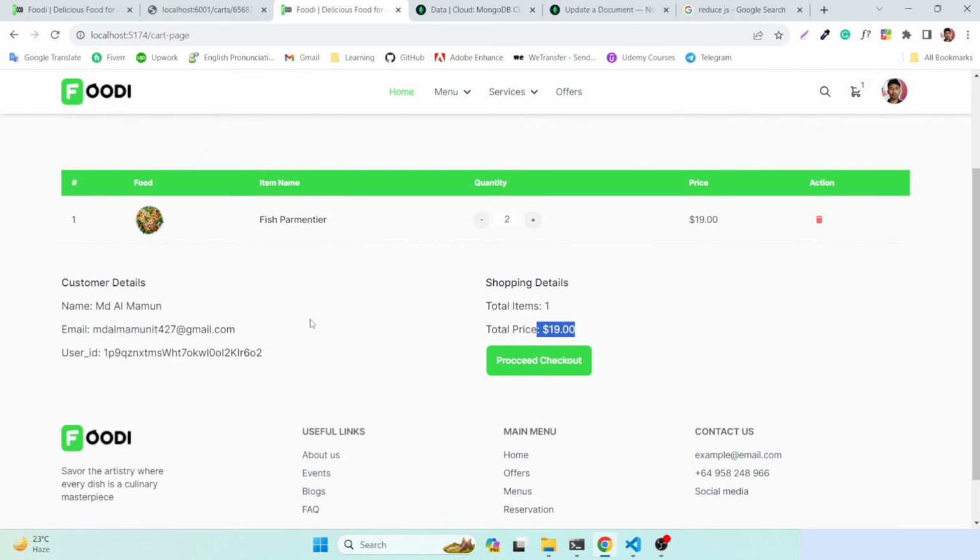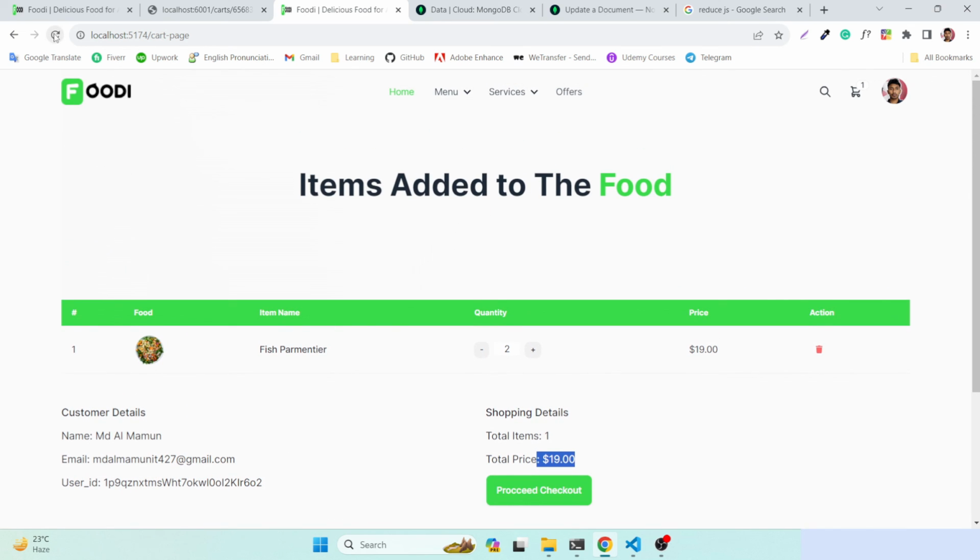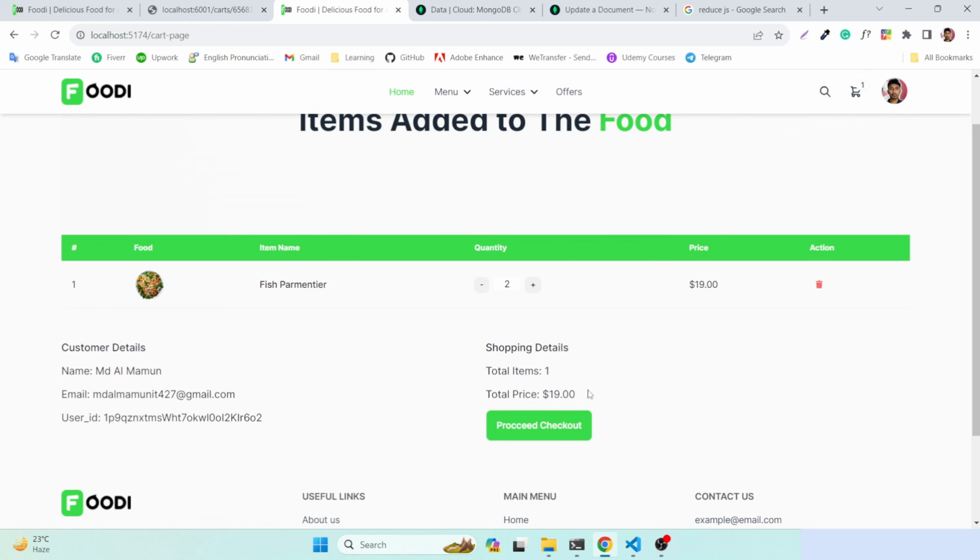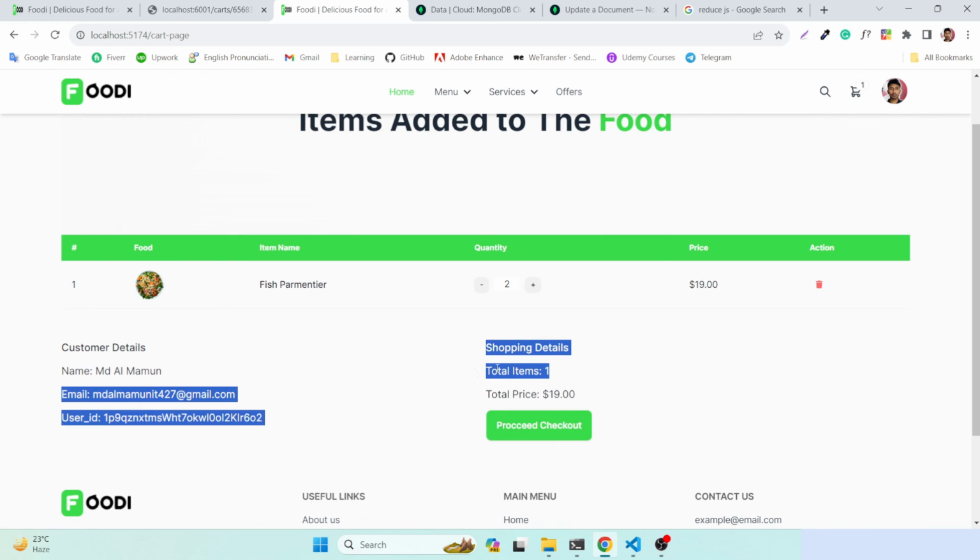So I hope you can understand properly how it works. And then next we'll move to our dashboards. We'll try to create our dashboards and other stuff.